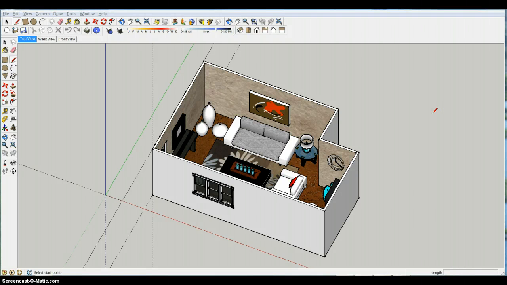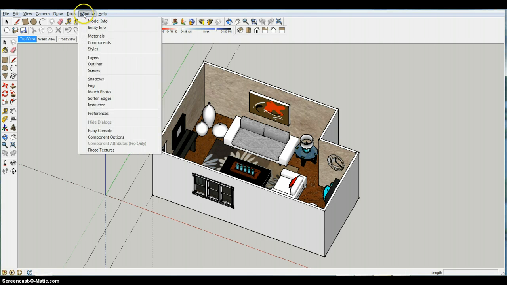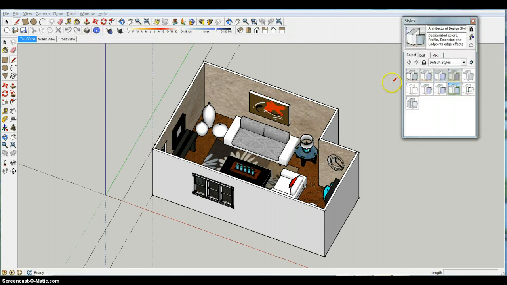Hi, this is just a quick little video to show you how to change the styles in SketchUp so that you can get rid of that gray background very easily without having to worry about cropping out the lines on your project. There are a couple ways to do it, but the simplest one is to come over here to Windows, Styles.